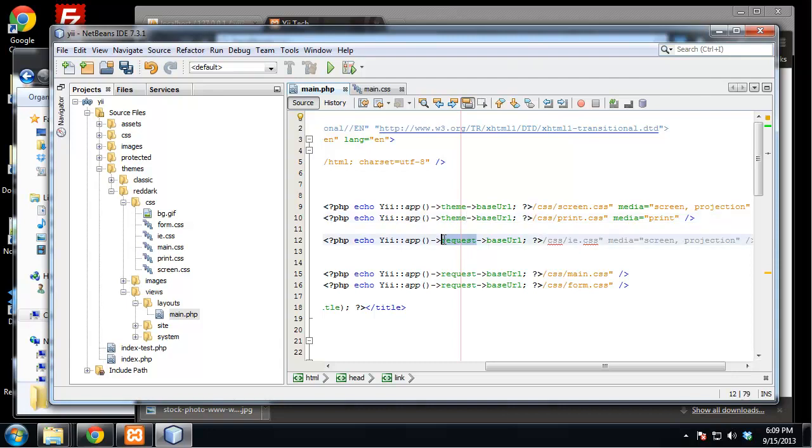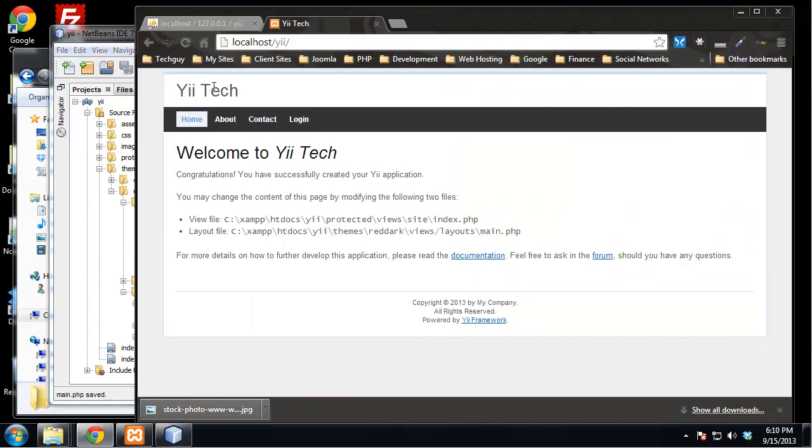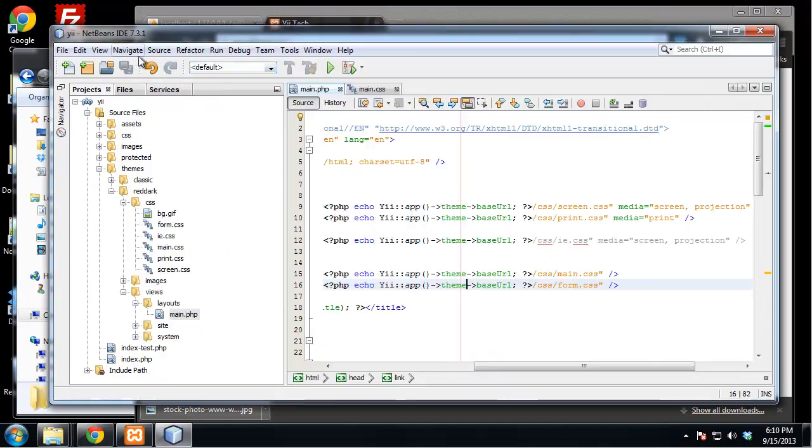Okay, I want to do that here. Alright, so let's save that and go back. And now our menu has changed. We have this black menu, it's wider. So let's continue to style this.